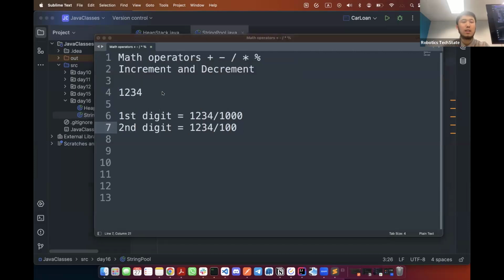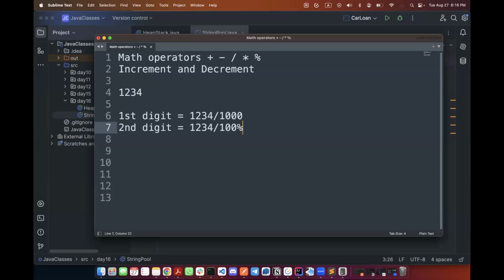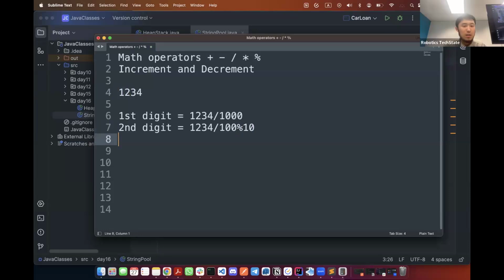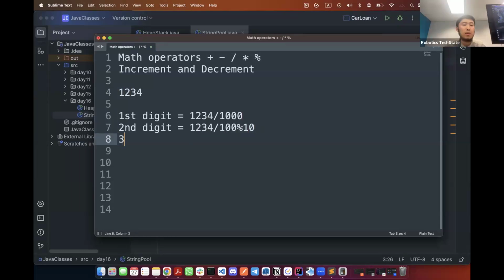Let's check it, guys. I'm opening the calculator. 1, 2, 3, 4 divided by 100. We get 12. Is it the second digit? You mean from the front, from the beginning? In the front, 2. If we want to get 2, this is how we get 2. How about the third digit?